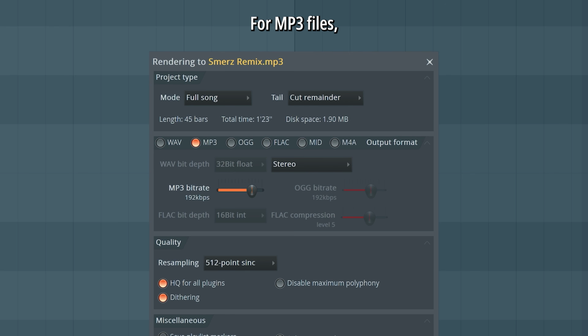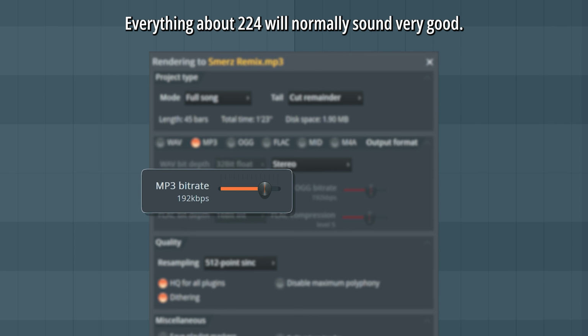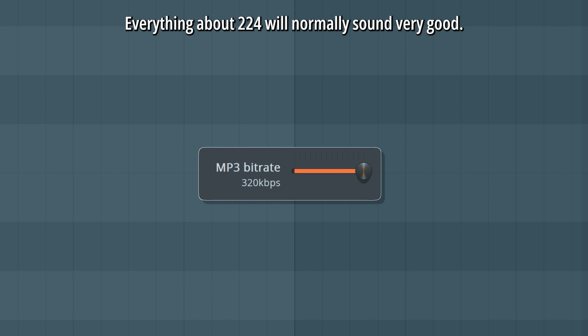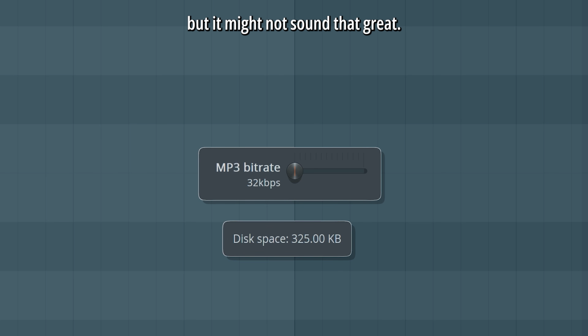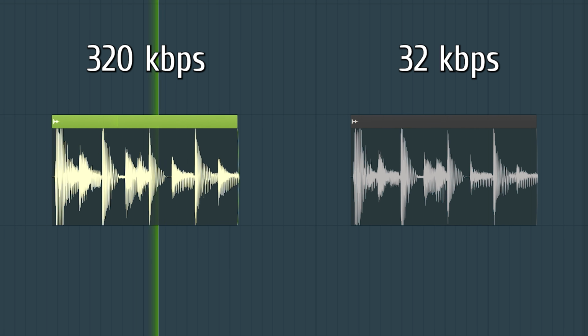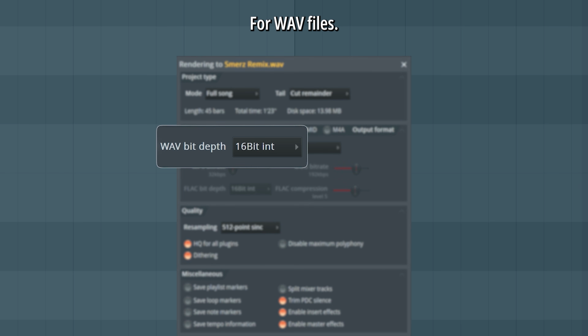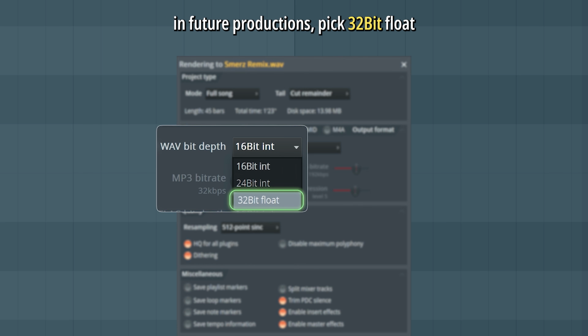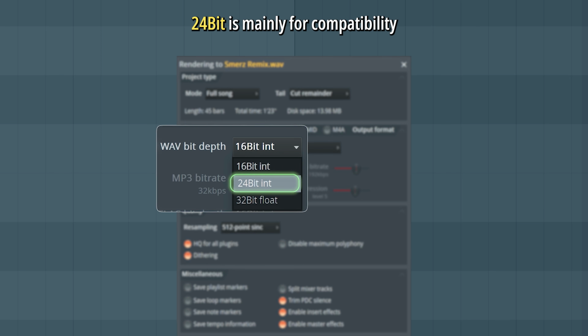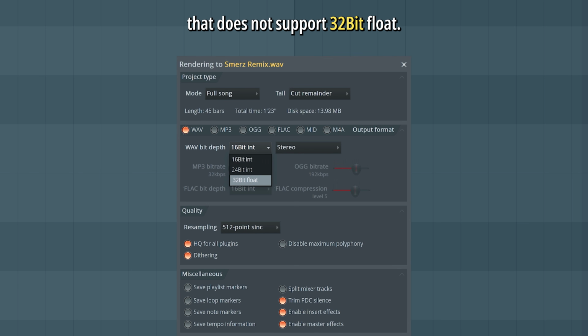For MP3 files, you can check the bitrate here. Everything above 224 will normally sound very good. Going below that will give you a smaller file, but it might not sound that great. For WAV files, you can change the bit depth. 16-bit is great for music, and you really can't go wrong with that. If you plan to use your audio again in future productions, pick 32-bit float. 24-bit is mainly for compatibility with older software that does not support 32-bit float.